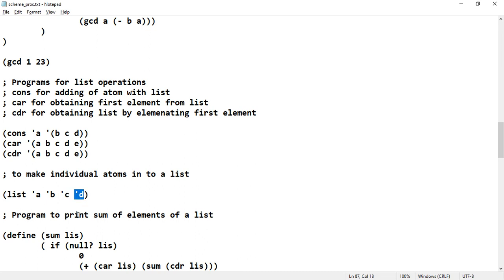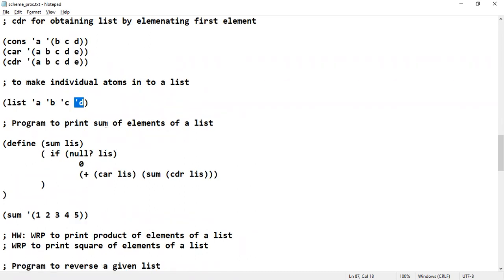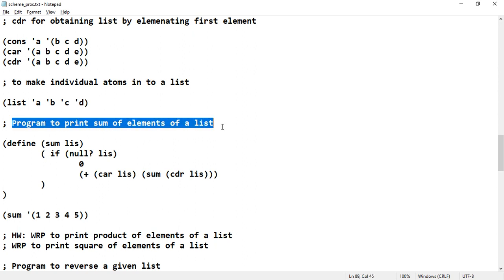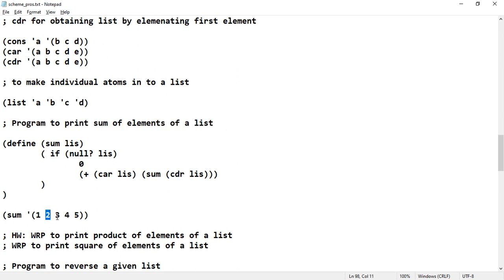So now using these functions, we'll see one more program. That is the program to print the sum of elements of a list. For example, if I have given you a list 1, 2, 3, 4, 5, then your task is to compute the sum of the elements of the list. That is 1 plus 2 plus 3 plus 4 plus 5. That means you need to pick 1 first, then from the remaining list you pick 2, then from the remaining list you pick 3, from the remaining list you pick 4, and you sum up.